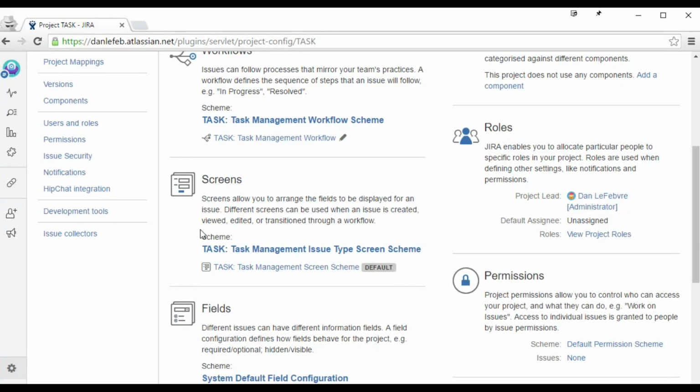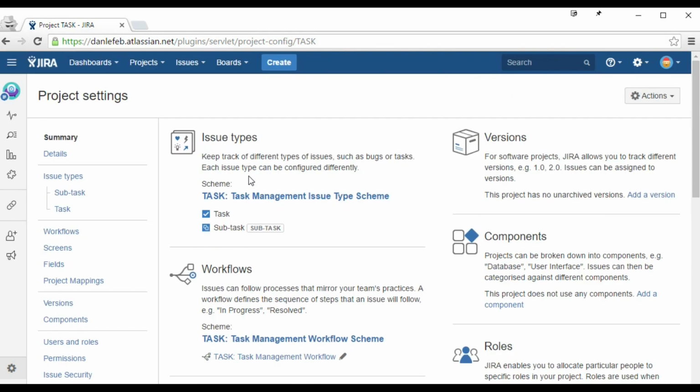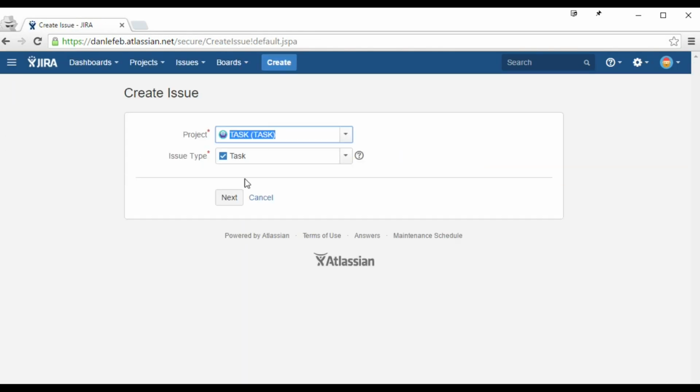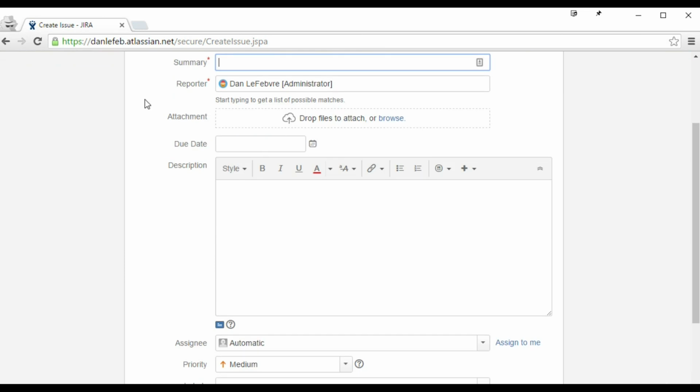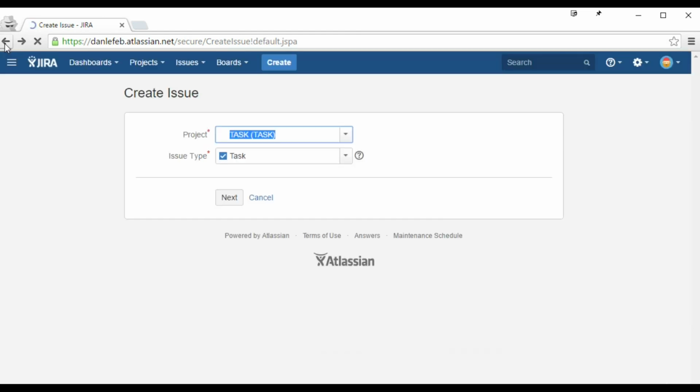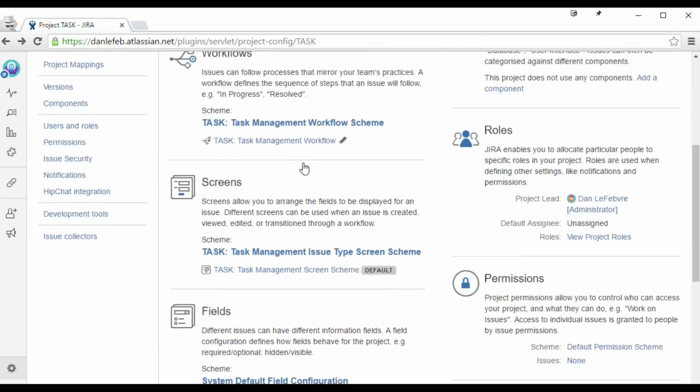You have your screens. Screens show you what fields you see on an issue. So when you come up here and hit create issue and it asks you all these different options, the summary, the due date, all this is a screen that you're seeing. If you did not want to see due date, for example, you would change that on the screen. That's essentially what a screen is.